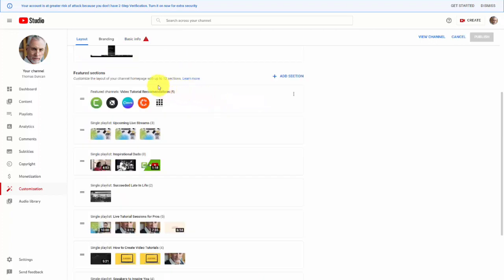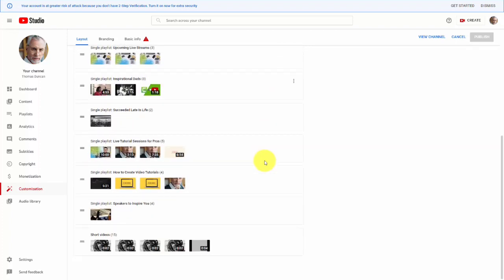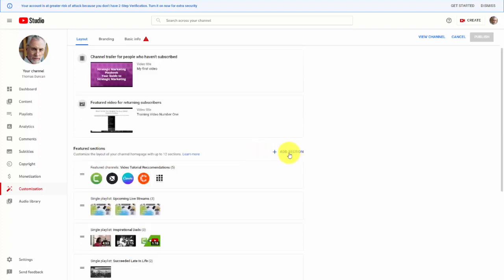You can control what people are going to see when they come to your channel. So for example, if there are certain videos that you don't want people to see when they first come to your channel, you can exclude them by not placing them on your channel. You can choose what individuals are going to see by adding in specific sections for the channel.